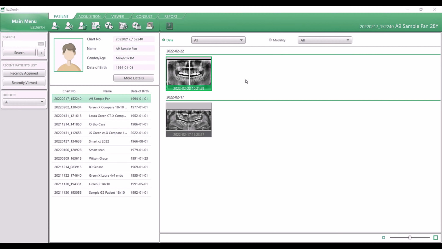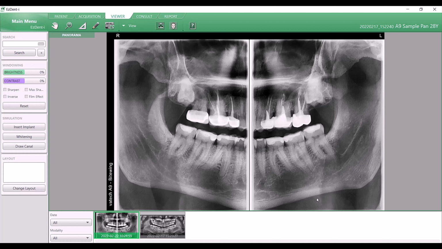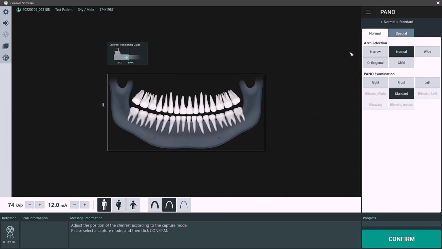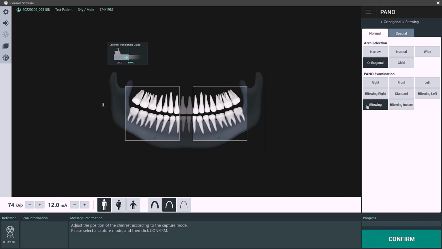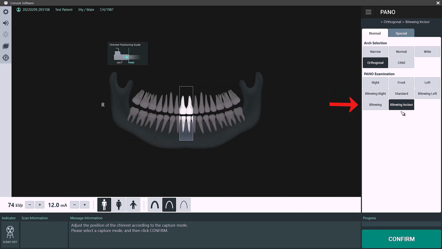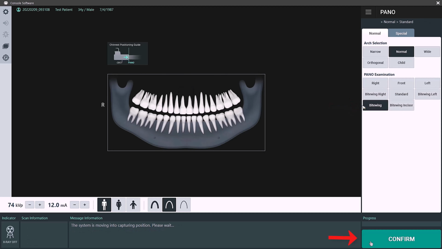Follow these simple steps to acquire an extraoral bite wing X-ray with your A9 device. The protocol to take a bite wing image is going to be the same as the pan except for the following. On the acquisition screen, select the following from the right side panel: orthogonal, and under the panel examination area, select bite wing. Also available are bite wing right, bite wing left, and bite wing incisor. Click confirm and continue with the standard panorama protocol.